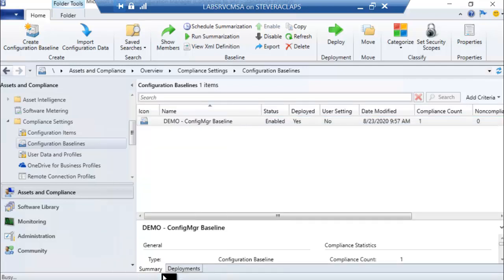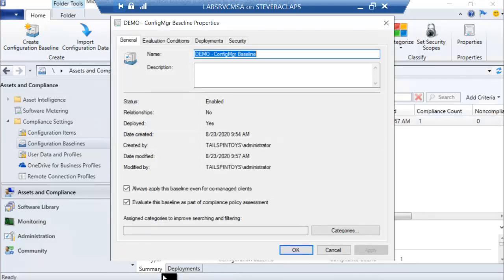There are two things that are really, really important to make sure that you have selected if you're going to use this for compliance assessment with Intune. This setting, always apply the baseline, even for co-managed devices or clients, must be set in order for this to even go to co-managed devices. And then finally, evaluate this baseline as part of compliance policy assessment has to be enabled.